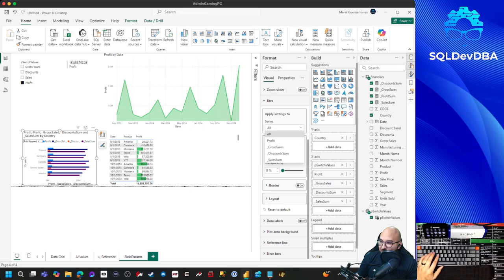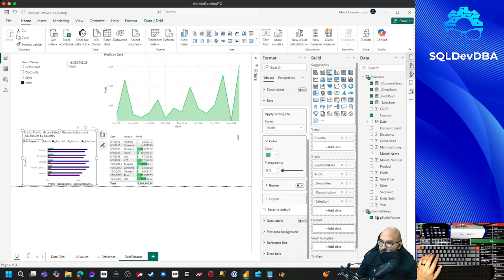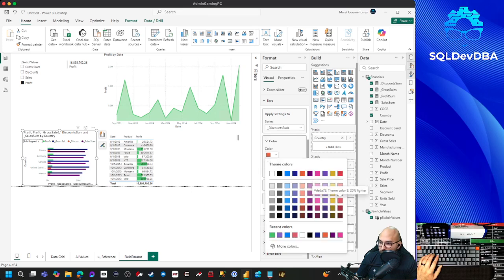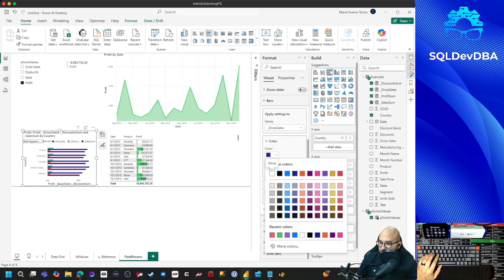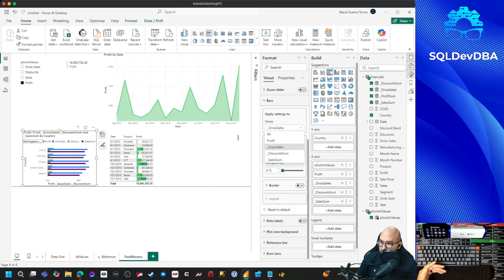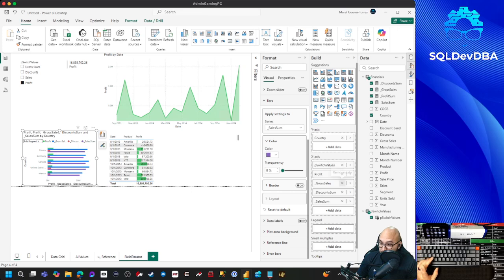So now I'm going to go to profit and I'm going to change the color to green. I'm going to go to discounts. I'm going to change the color to the red that we had. I'm going to go to gross sales, change the column to blue. Again, we have to pick the blue. And then what's left? Sales. That is the purple. Now I should be able to remove all of these.